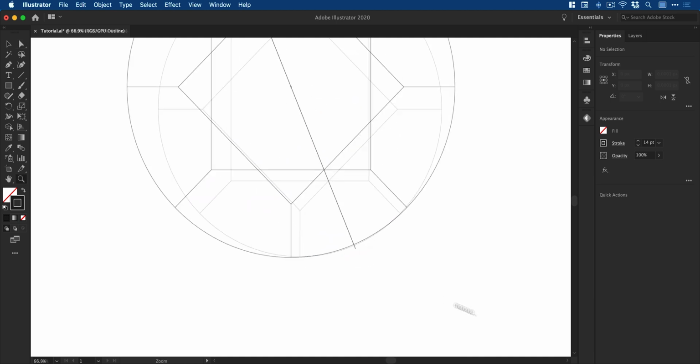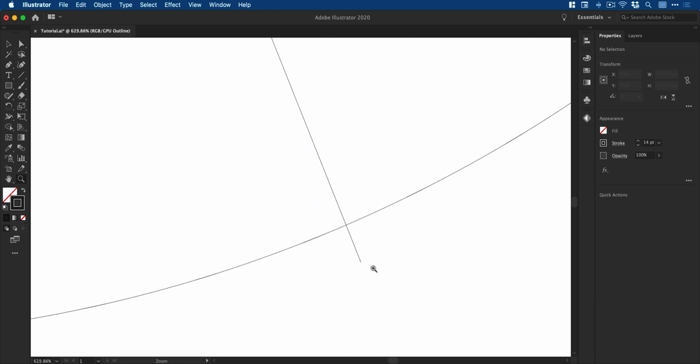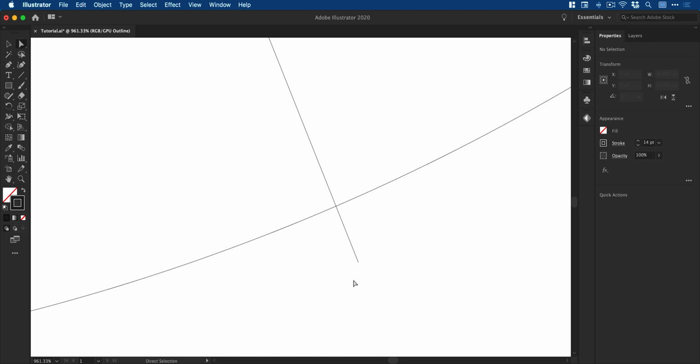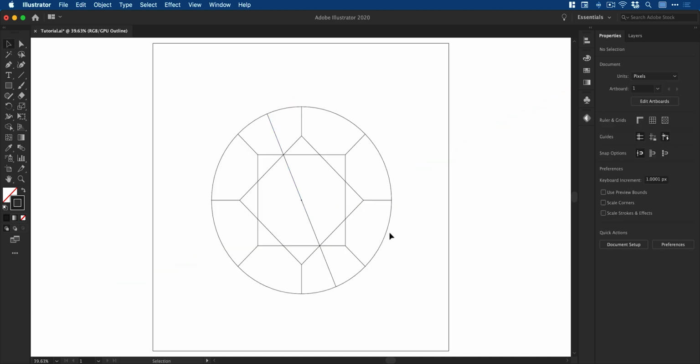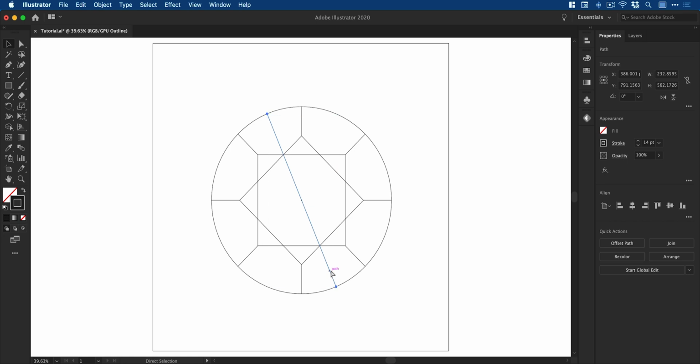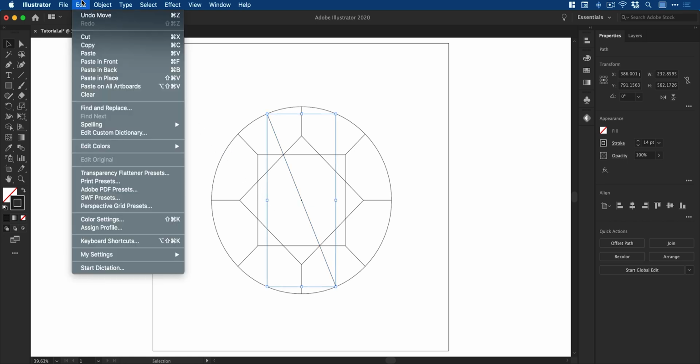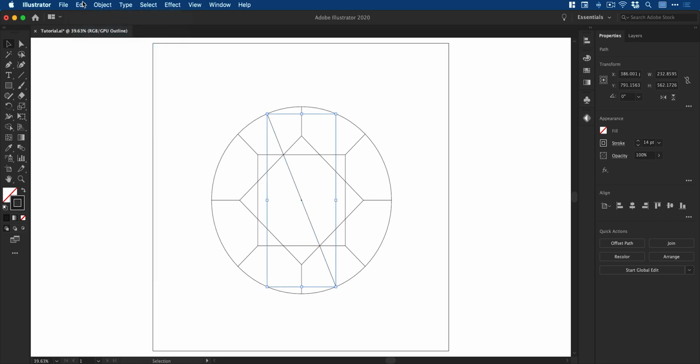So zoom in thousands of percent if you have to. Grab that direct selection tool, make sure it just follows that line. Boom, snaps, there we go. So now I've got that line that is pretty bang on. I can select this and then use that copy and paste technique again.